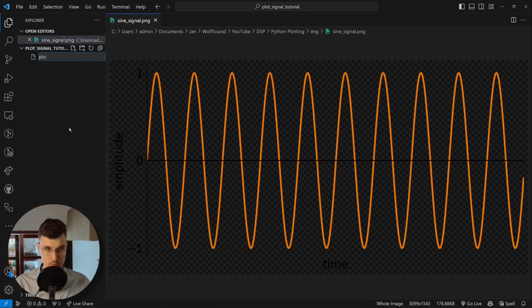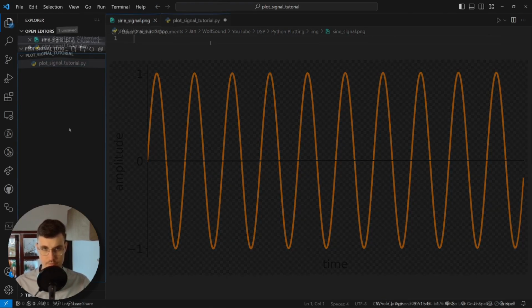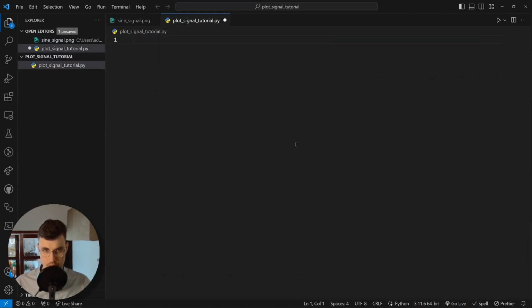So what we'll do is create a Python file, call it plot signal tutorial. As you can see, it's completely empty. So what we can do is create the standard Python boilerplate. Okay, so we have our main function, and what we can now do is generate the signal.